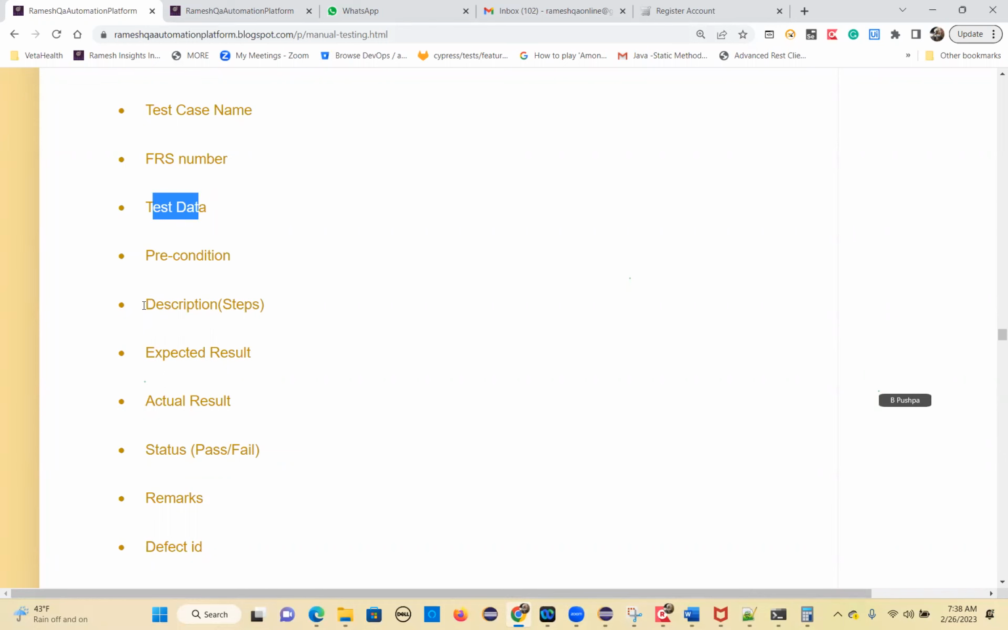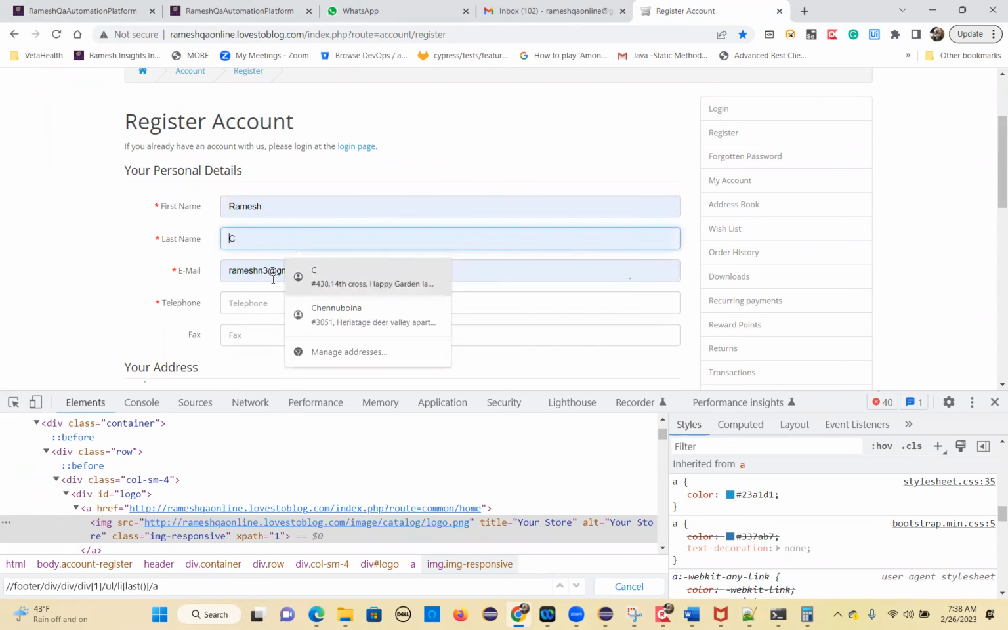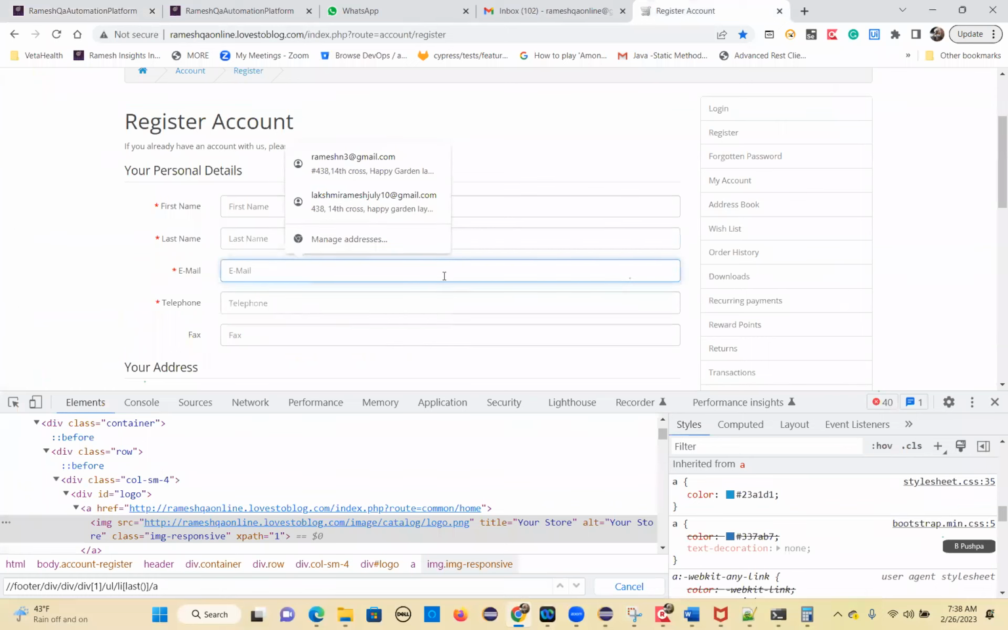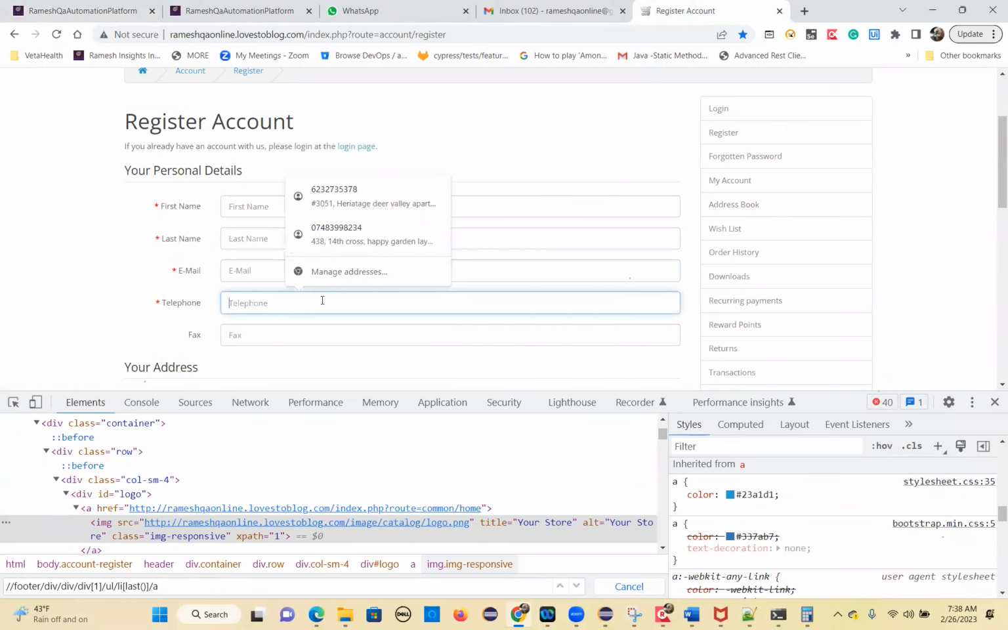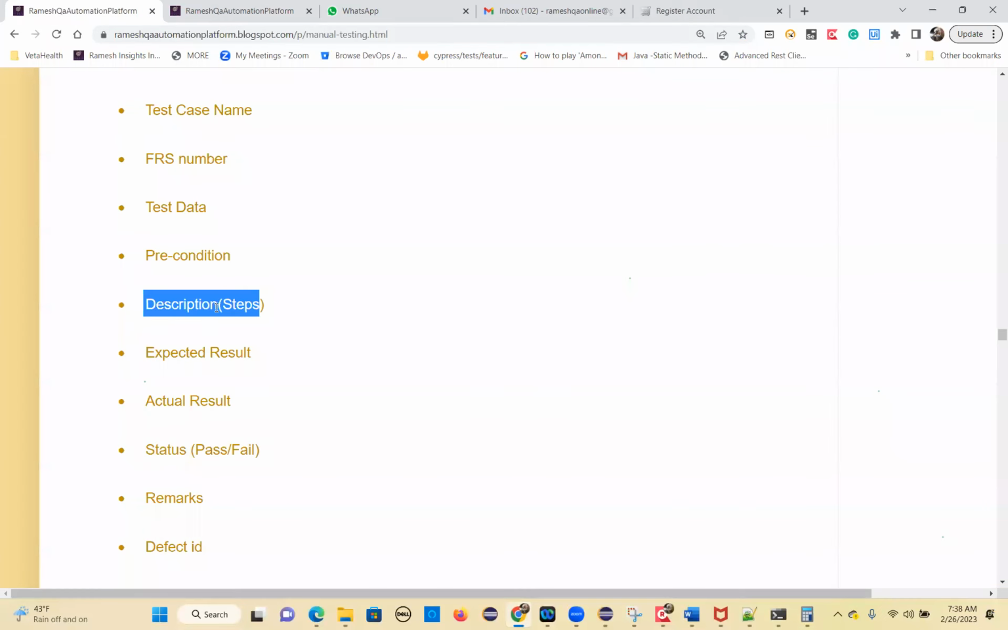In the description column you will write: enter first name in the first name field, enter last name in the last name field, enter email in the email field, enter telephone number in the telephone field. These are the steps in the description column. Okay. Is this clear for everyone? Clear, sir. Yes, sir.